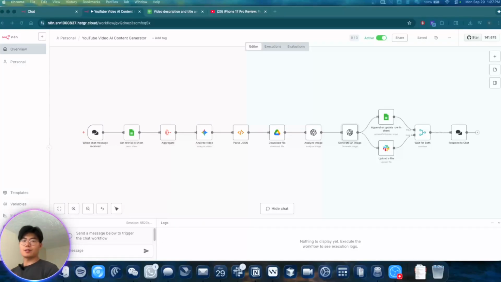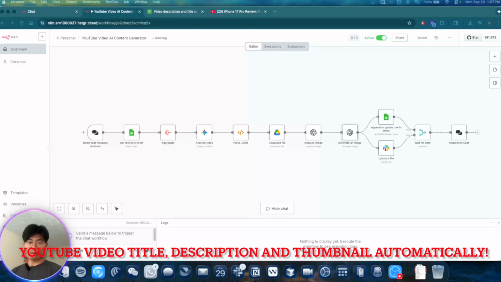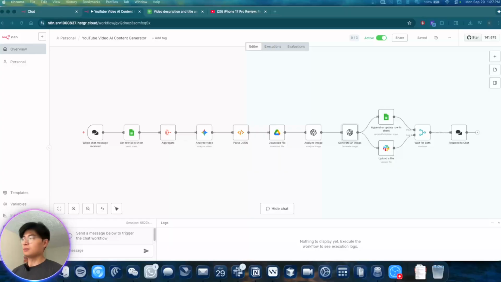Here is another video about an n8n workflow that I just built for automatic YouTube video title, description, and thumbnail generation, right? This solves one pain point as I try to update my YouTube channel more frequently. It's always a pain to write titles and descriptions and generate thumbnails, and this is a workflow that actually works for me.